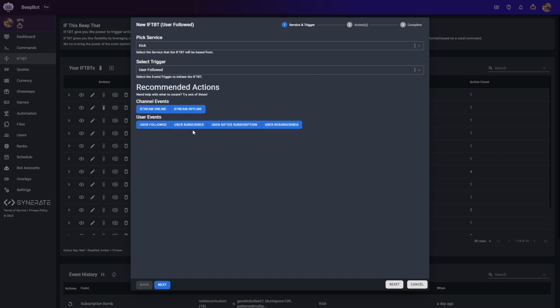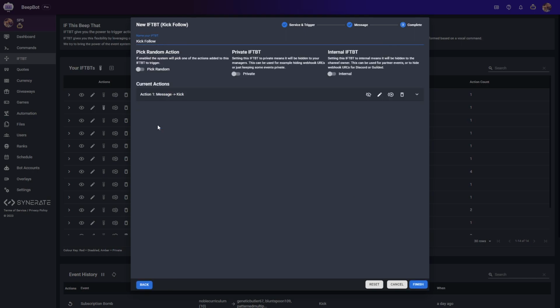Now we do have some pre-populated events down here for new users. If you click on any of these, it will generate the IFTBT for you. However, it will only send the message to your platform chat. In this case, if we go ahead and click this, you'll see you have one singular action, user has followed your channel, and that will be sent to your Kick chat. If you would like that, and you would like to start off your action set with this message, feel free to go ahead and click that blue button.